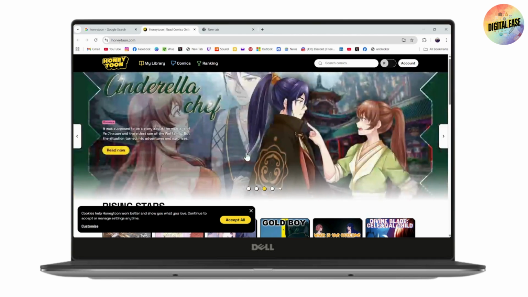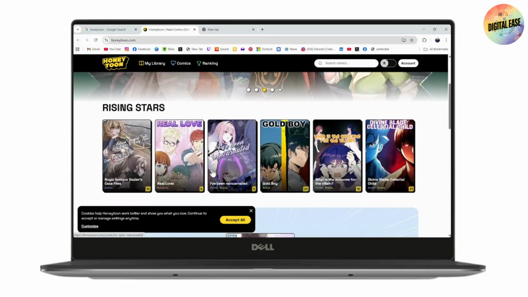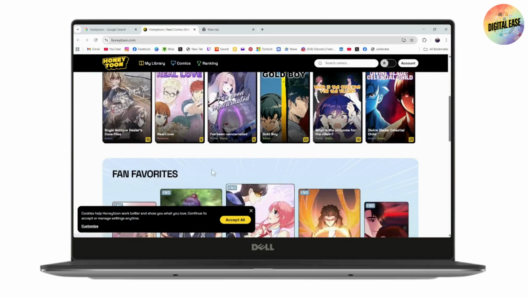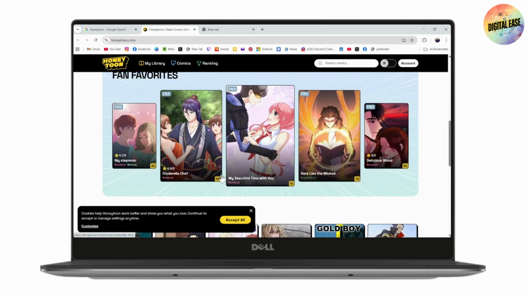So the best thing to do is, once you're on your Honeytoon website, you're going to go to the bottom and then try to follow their socials because they will sometimes post giveaways. So if you're following them, then you will have a chance to earn those free coins.